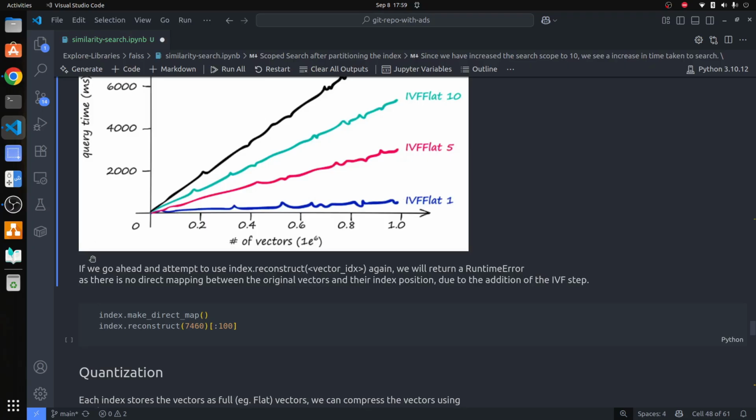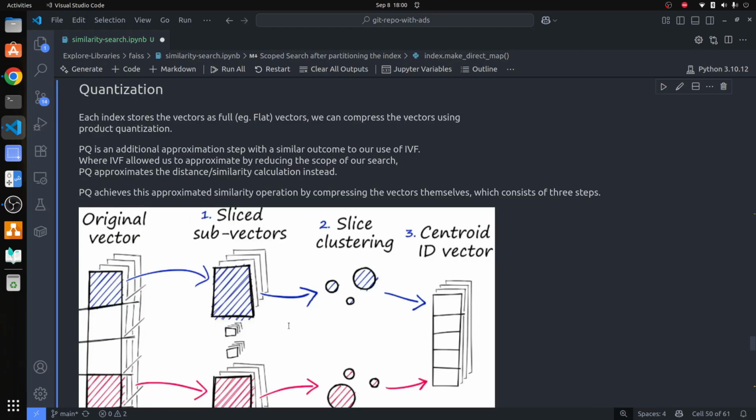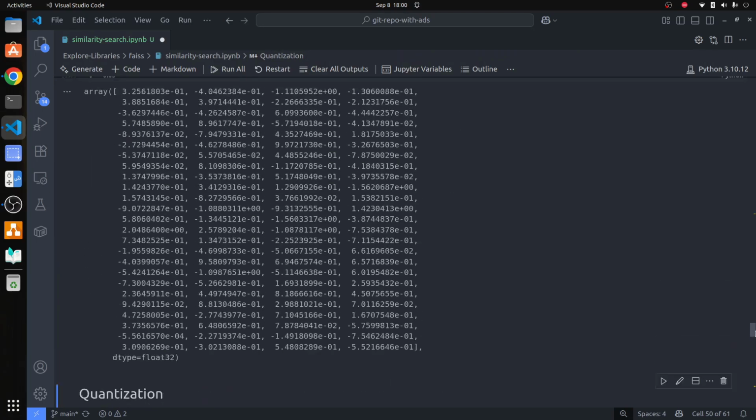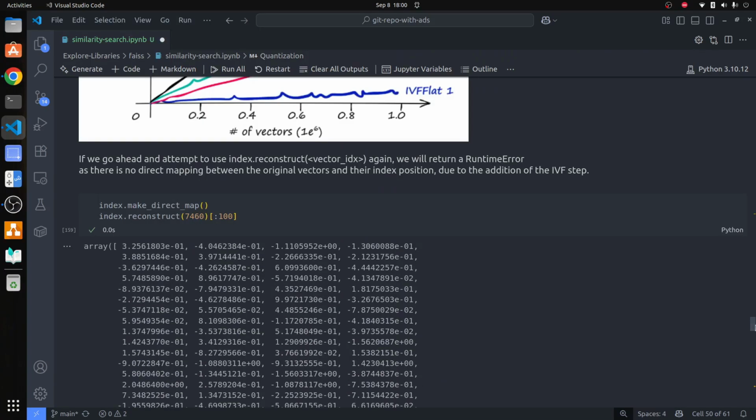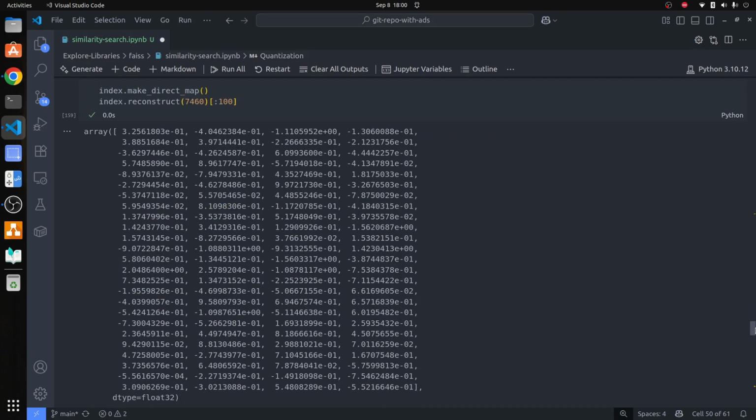Now since we have performed this IVF, there is no mapping between the original vector and the index position. So what we can do is something called index.make_direct_map and then reconstruct the indexes. This will be useful, as I said earlier, if you want to go into each of those results that we got and look at the embeddings, the 100 dimensions of those specific embeddings.